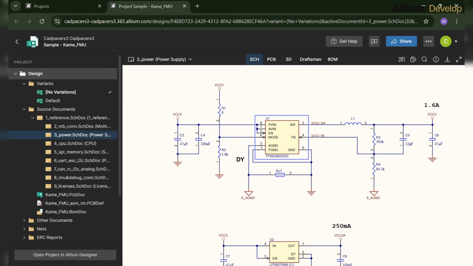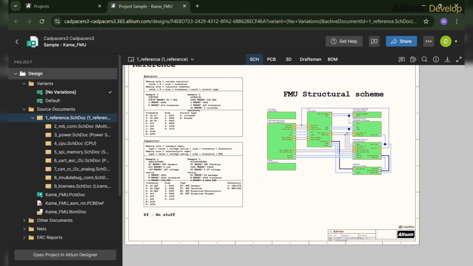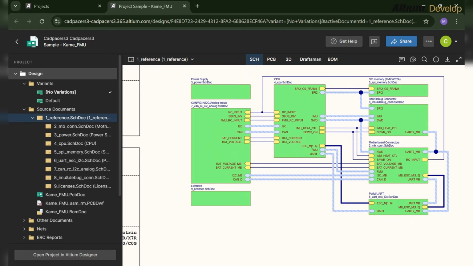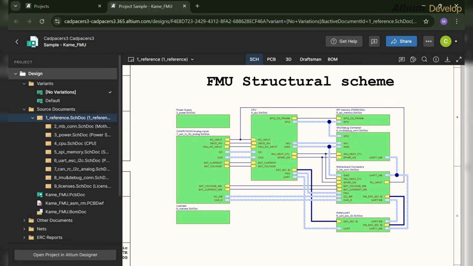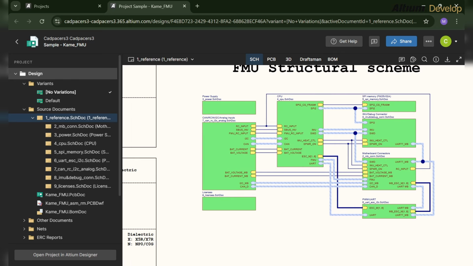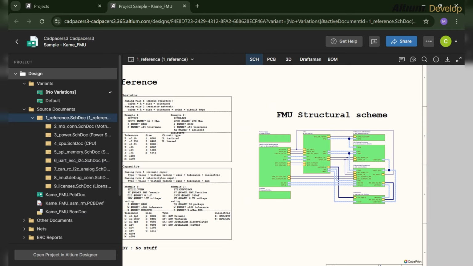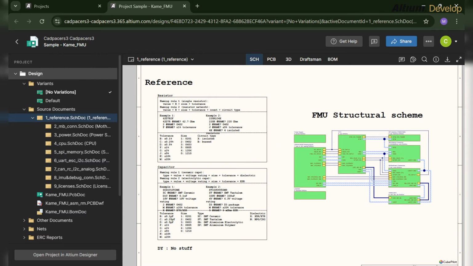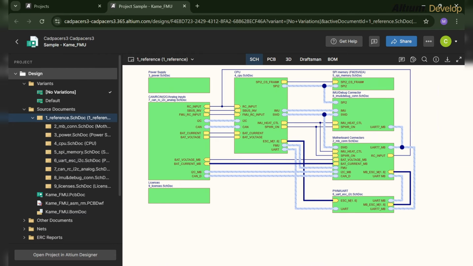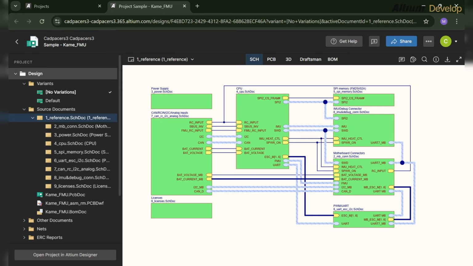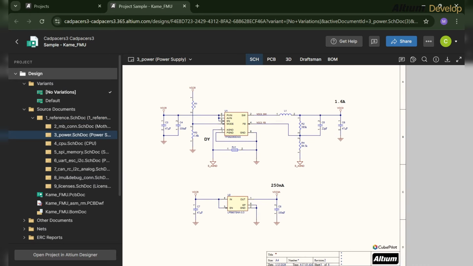As the sheets are all open over here, you can see the first sheet is basically the block diagram. We have discussed in our previous video that the first sheet includes the overall information of all the other sheets and the naming convention used in all the sheets. Over here it's the block diagram and each block represents a single sheet.